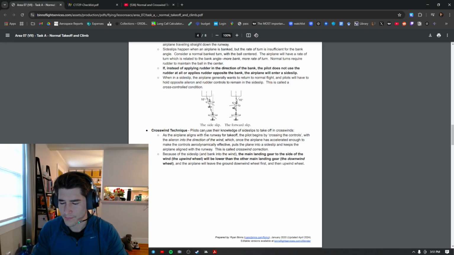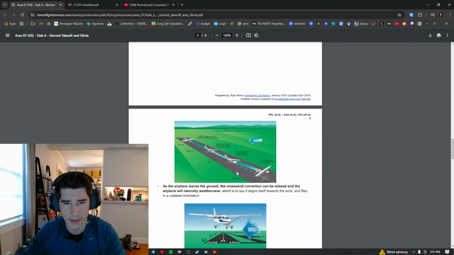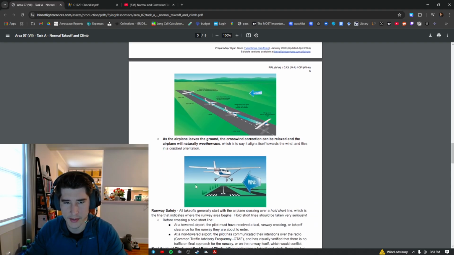Crosswind component. Some people say start in leaning into the wind, have the elevator down pressure and the aileron into the wind, and then start to take that out as needed. Another technique, we'll look through that, but again, you just want to maintain that center line.